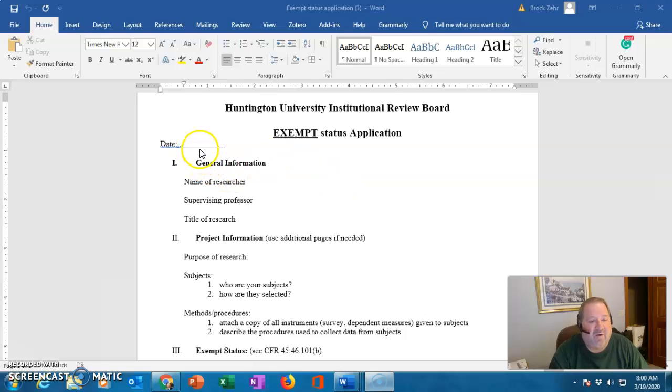Make sure you put the current date. Name of researcher, that's going to be everyone in your group. So list all of your names there. List me, Dr. Brock-Zier, as the supervising professor. Title of your research, come up with a title that captures the purpose of your research.